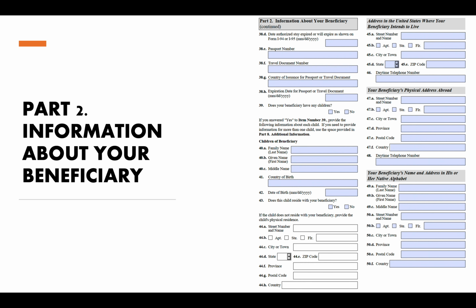Include the child's full name, country of birth, and date of birth. If the child resides at a different address than your beneficiary, provide the address where the child currently resides. And if your beneficiary has more than one child, use Part 8 additional information to respond to item numbers 40A to 40H for each child.